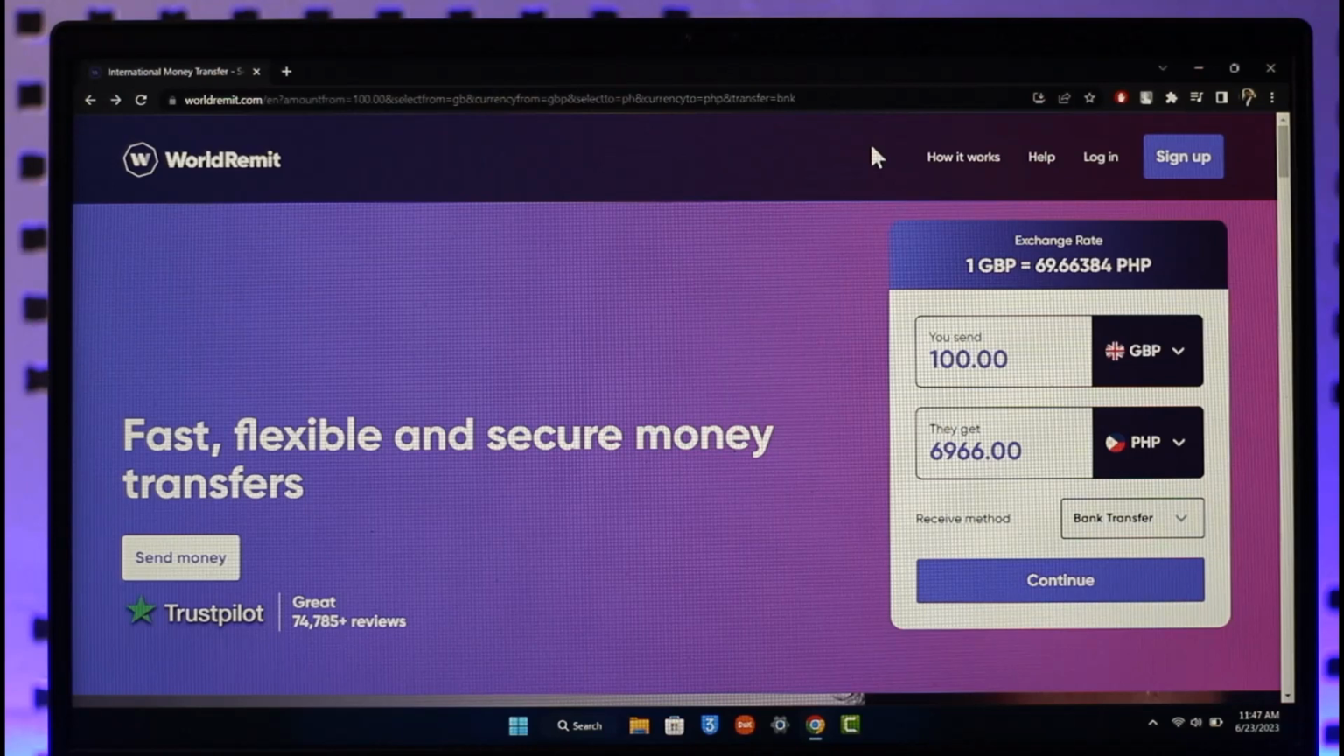In this video I'll guide you on how you can recover your WorldRemit account password, so make sure to watch the video till the end.